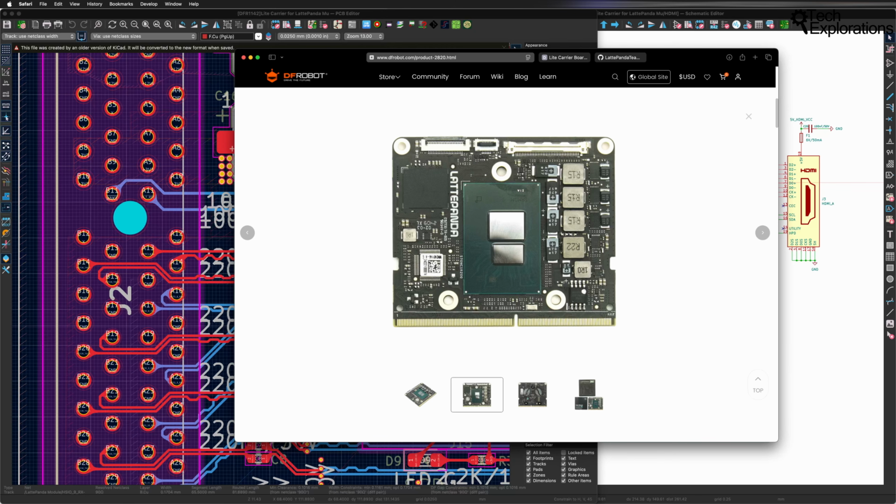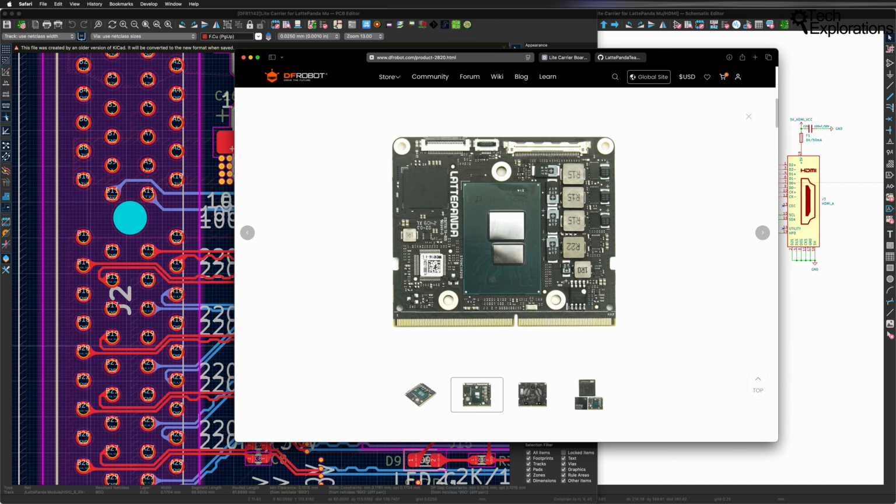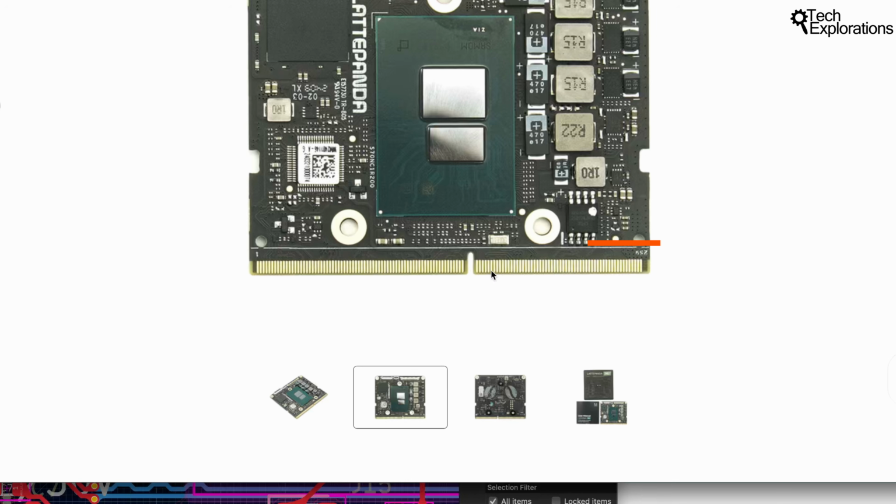Let's switch now to the core of our computer, the LattePanda Compute module, and why I think it's a perfect learning platform. The LattePanda Mu is an excellent choice for learning high-speed design because it demonstrates all the key challenges of modern computer hardware in a manageable package. This small module integrates the Intel N100 processor with up to 16 gigabytes of memory and 64 gigabytes of storage. What makes this special for our purposes is this interface down here.